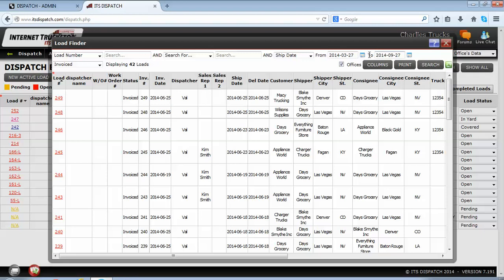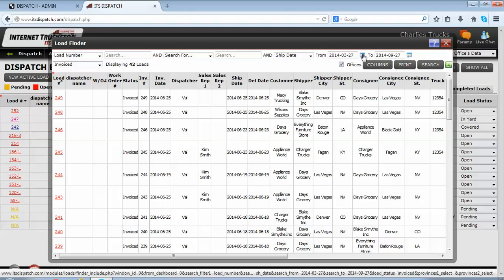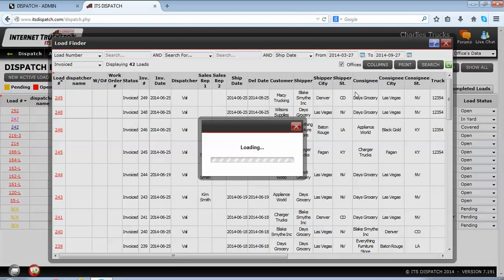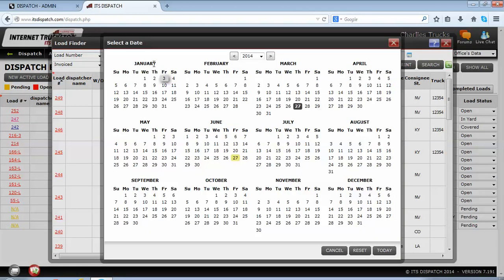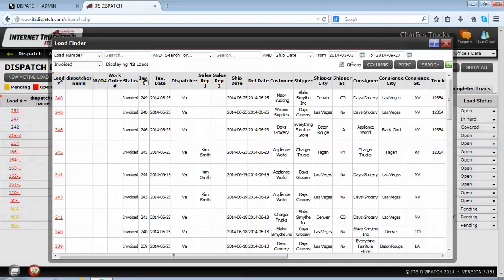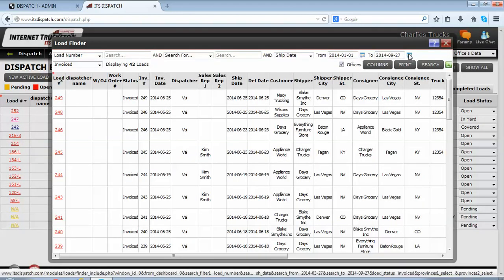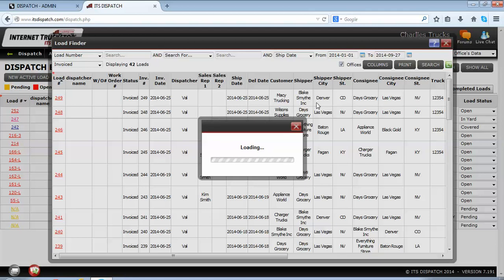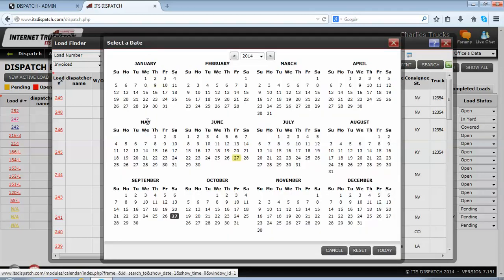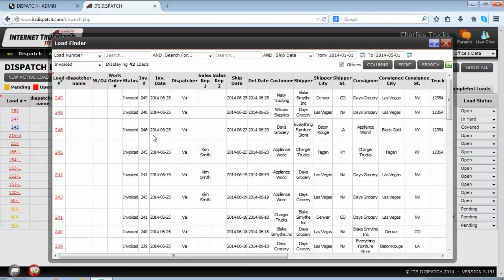The other thing, of course, is the date range. You are able to change the date range simply by clicking on the calendar for the from, and once that opens up, you can change the date. Likewise, you can do that for the to by clicking on that calendar. Again, once that calendar opens up, you can click on the date range that you're interested in.